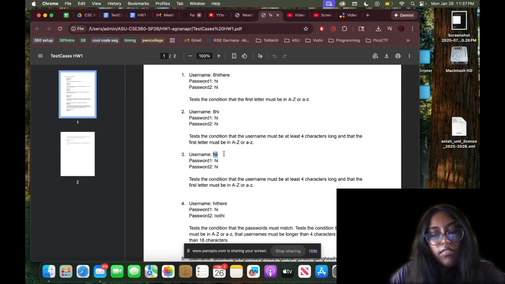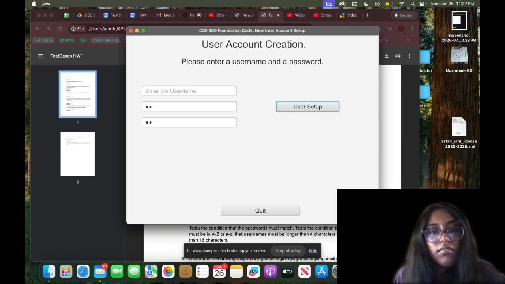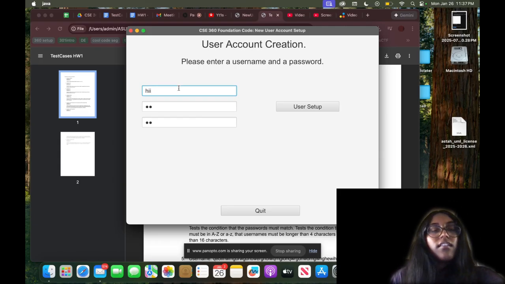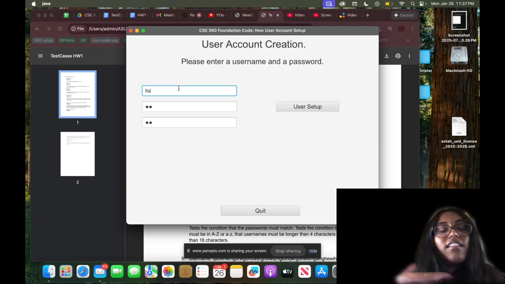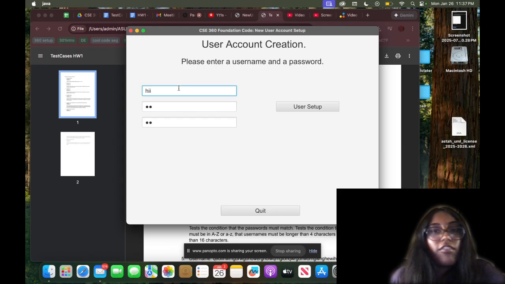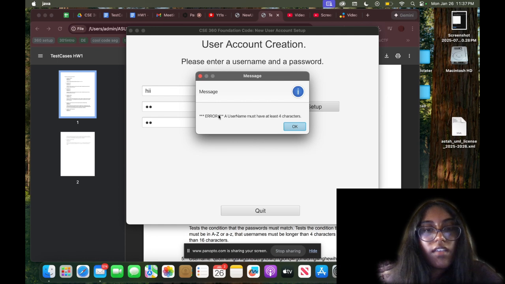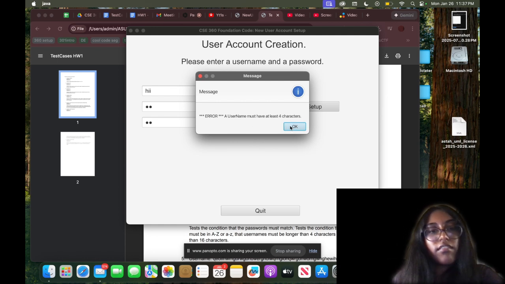Here is another negative validation that I'm going to use. This one will not work because it's less than 4 characters long. It's only 3 characters long. So it gives us an error message: a username must have at least 4 characters.